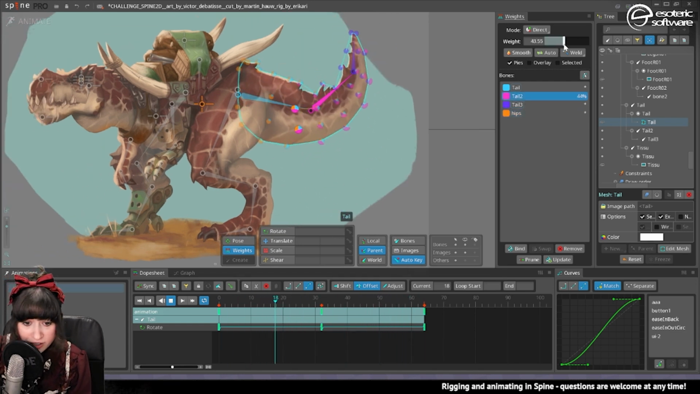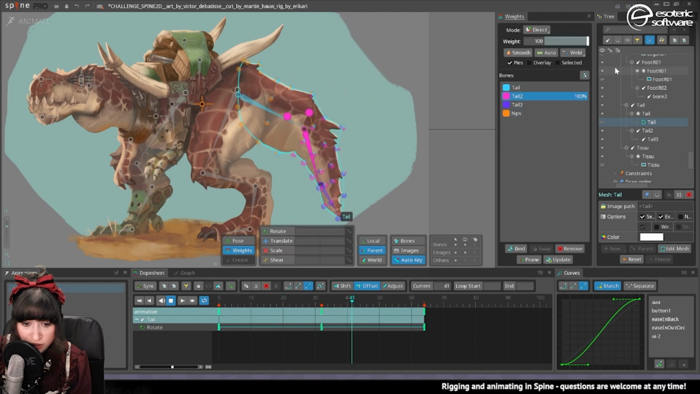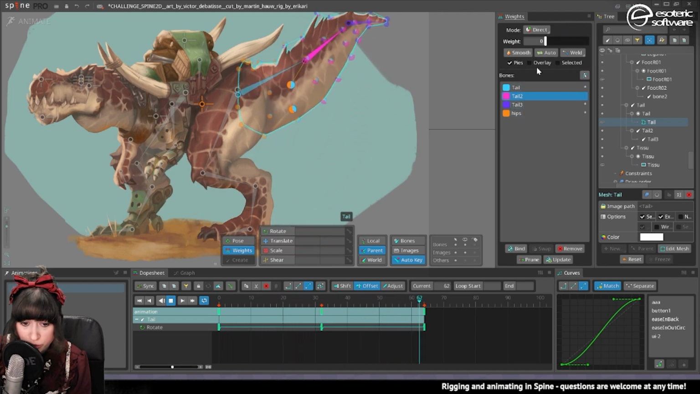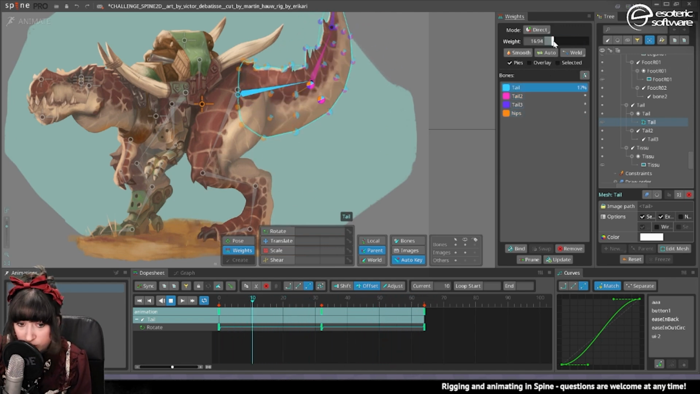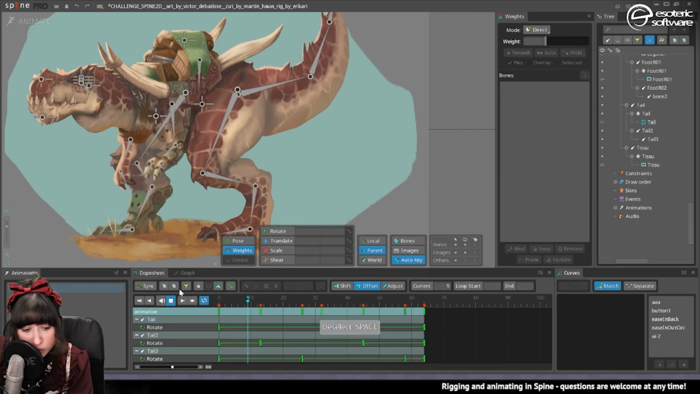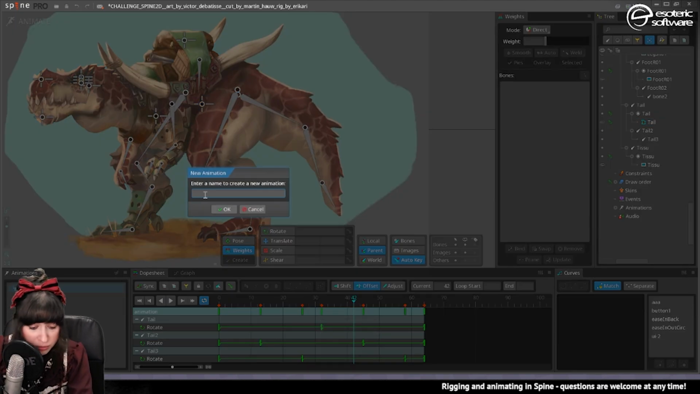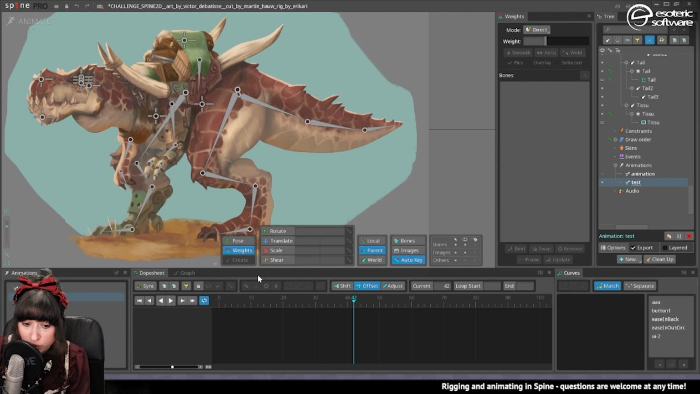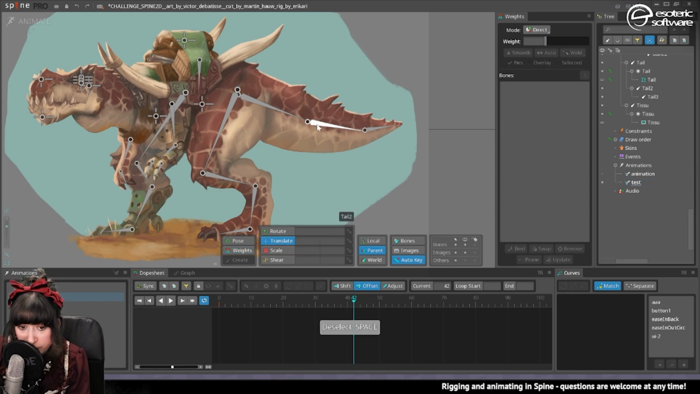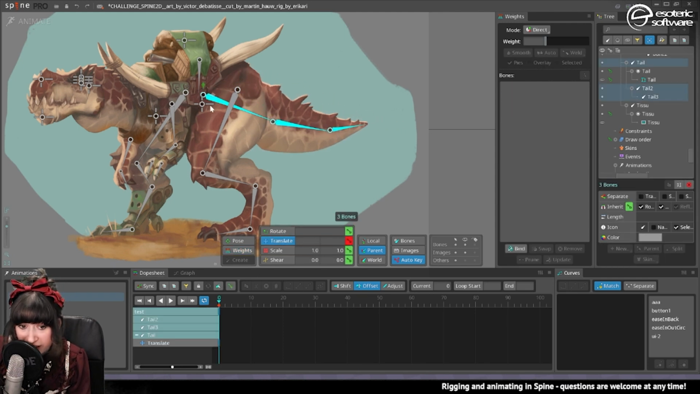So I can reduce here. If I get it to deform too much, no good. This, more of the hips. I think it's gonna be more noticeable if I do another test animation, where instead of doing that sort of motion, I instead translate the parts.